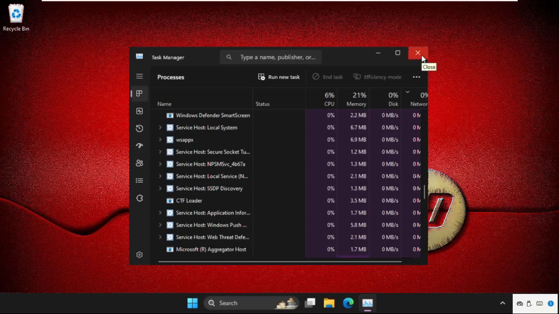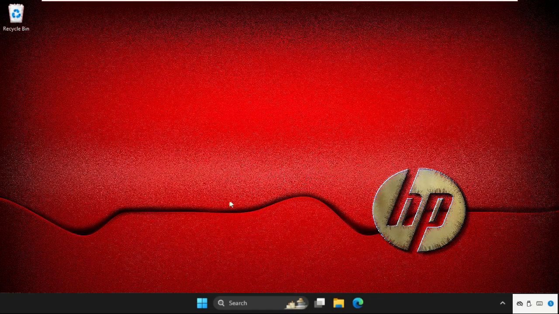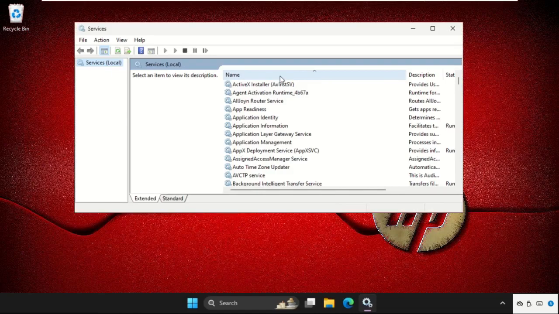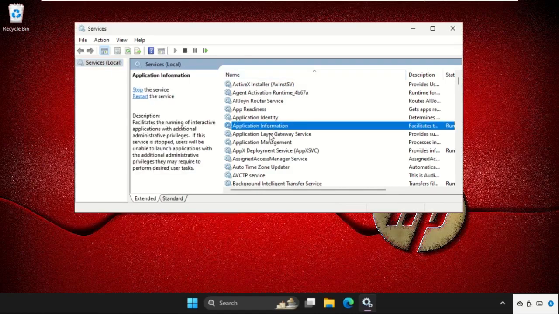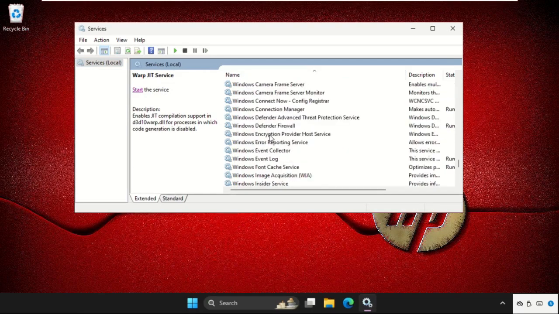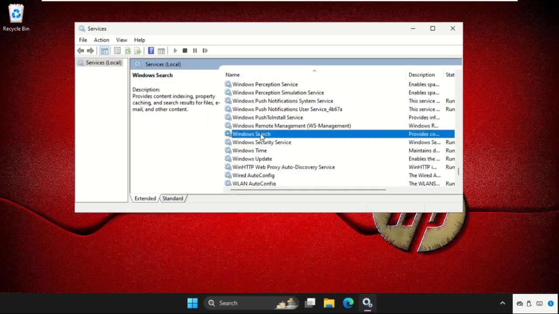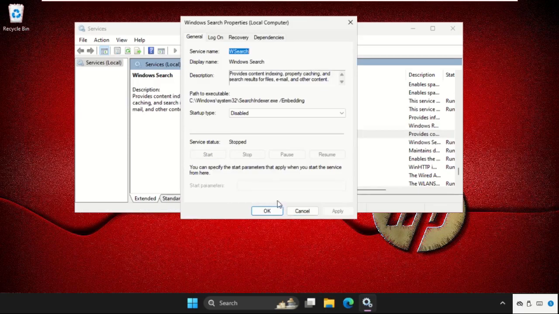to close this window. Again, press Windows key plus R key together to open Run, and then type here services.msc and hit enter. So it will open services window, and we need to find out the Windows search. So here it is. We need to right click on it, select properties.